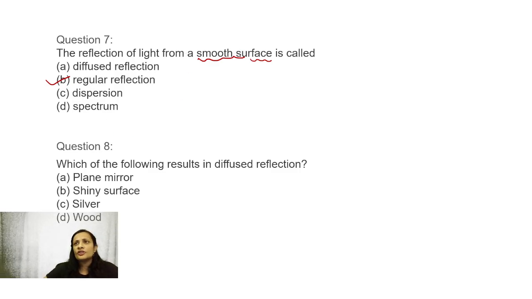Smooth surface means the surfaces which are smooth, or you can also say shiny. Such kinds of surfaces are known as smooth surfaces, and this is necessary for regular reflection, whereas rough surfaces are needed for diffused reflection.